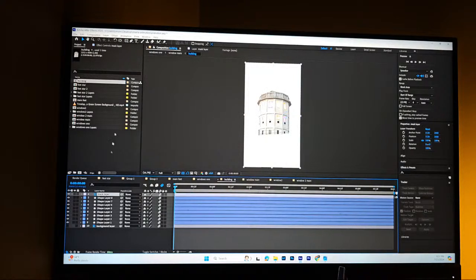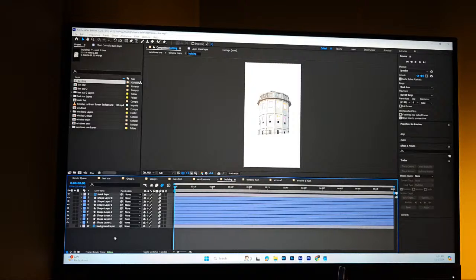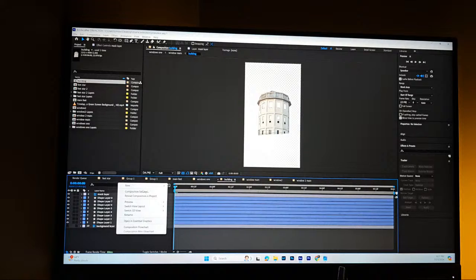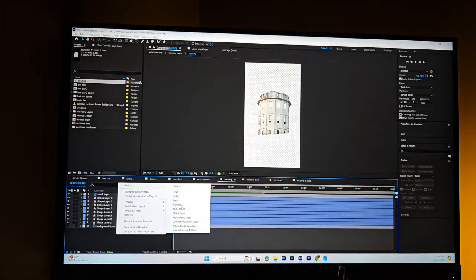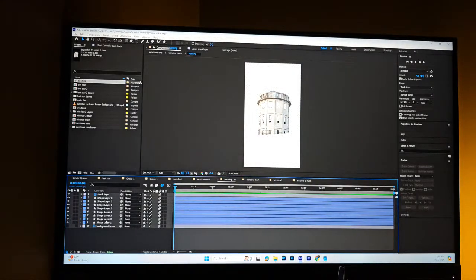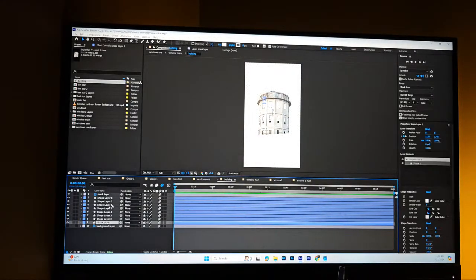In order to create shapes, you just have to right click here and go to New and Shape Layer. And once you create the shape layer, you will have some type of layer like this, and using the pen tool you can draw the shapes, like a rectangle in this case, so that they can cover the windows.